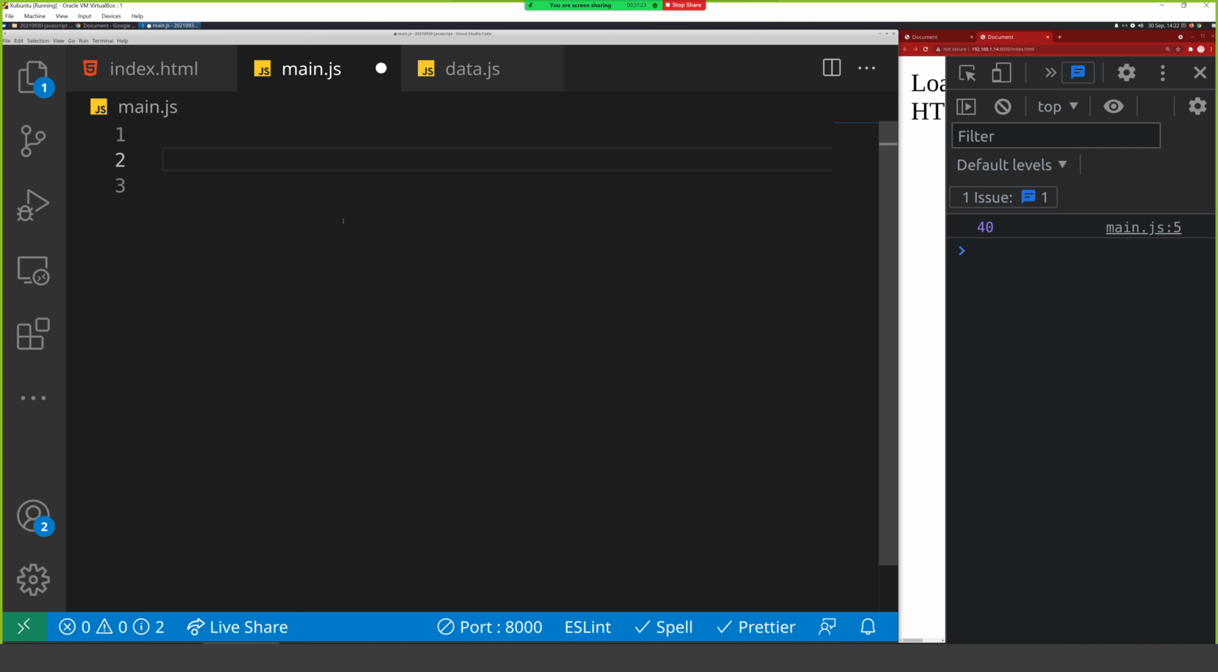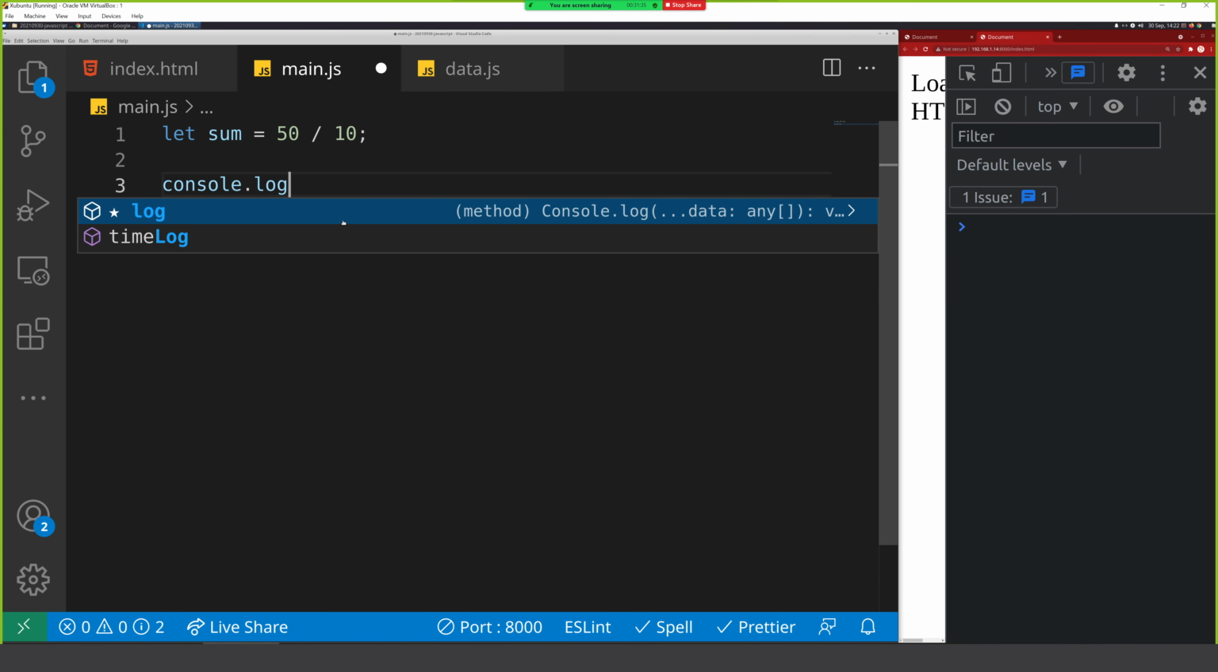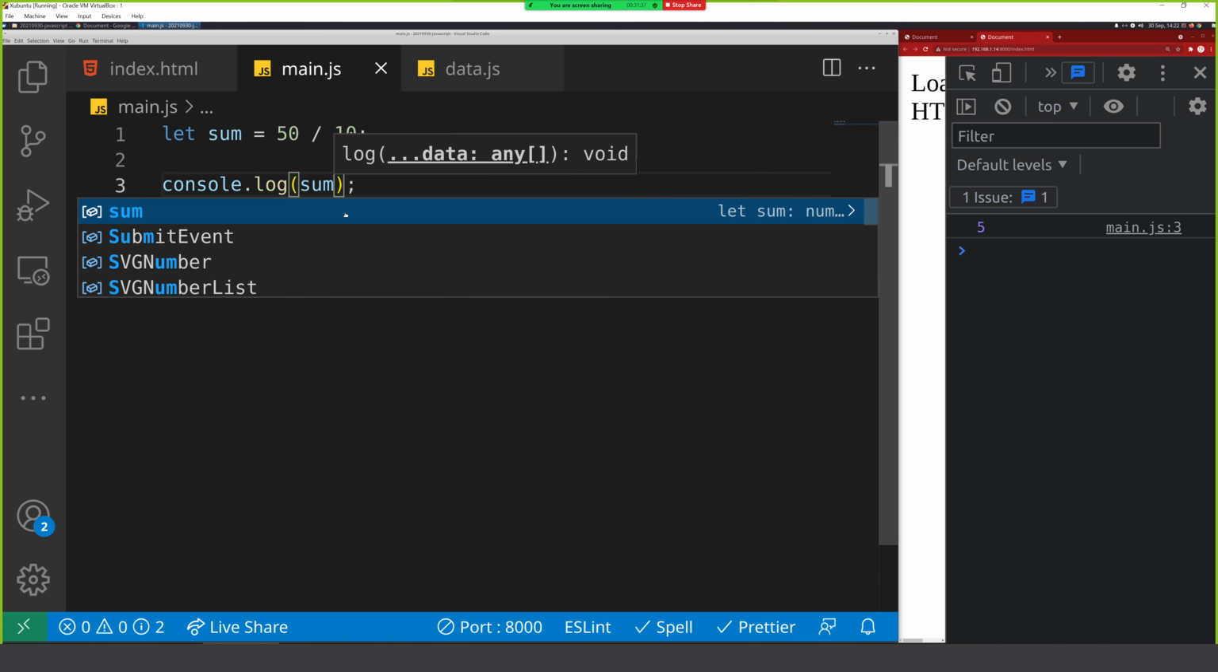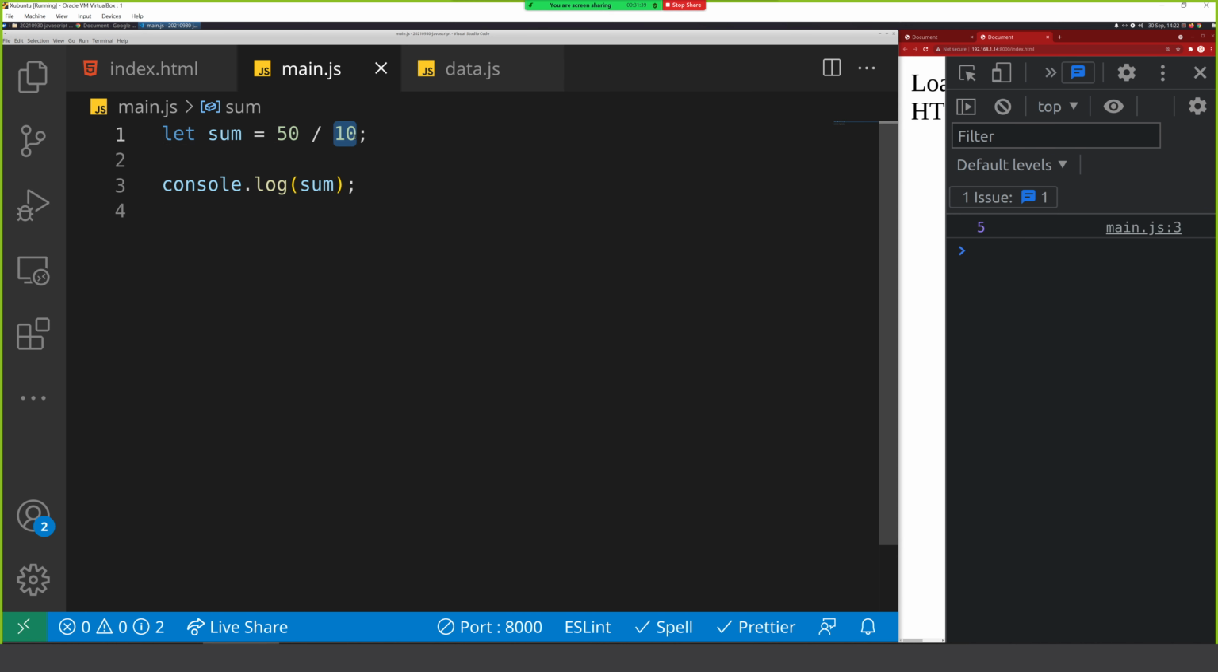So let's look at divide first. I'm going to say let sum is equal to 50 divided by 10, and then console log this, and we know that that is going to be 5. Okay, let's do one that's going to round off. So I'm going to take 60 and divide it by 40, and you're going to see that we get 1.5.